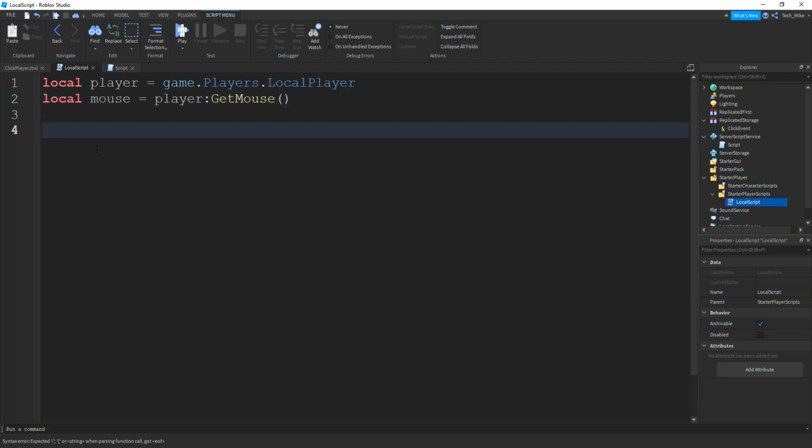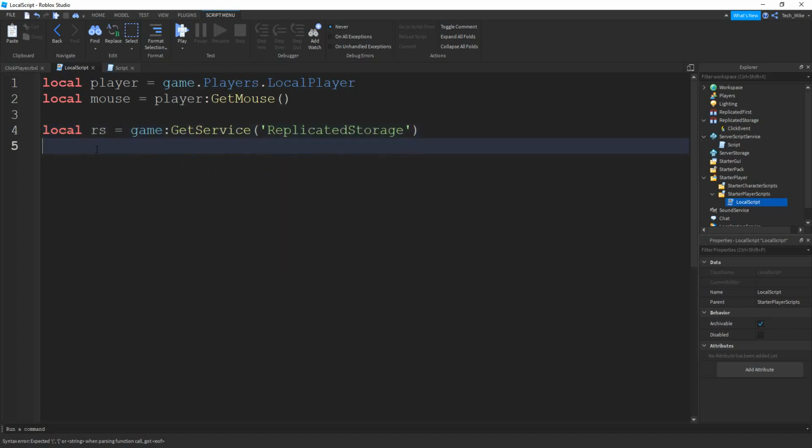After that, we're going to make a variable for the replicated storage, so we'll say local, and then we'll shorten it to rs, and that's going to be equal to game:GetService, and inside the parentheses, we're going to put quotation marks, and then ReplicatedStorage. Below that line, we're going to make a variable for the remote event, so we'll say local clickEvent, and that's going to be equal to rs, which is our replicated storage, :WaitForChild. Inside the parentheses, we're going to put quotation marks and then the name of the remote event. So that's going to be ClickEvent with a capital C and a capital E.